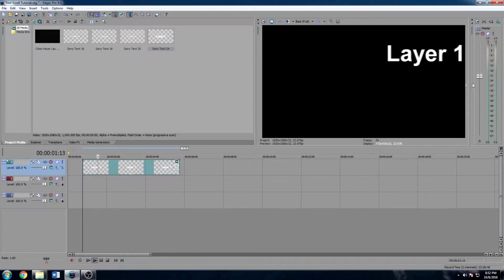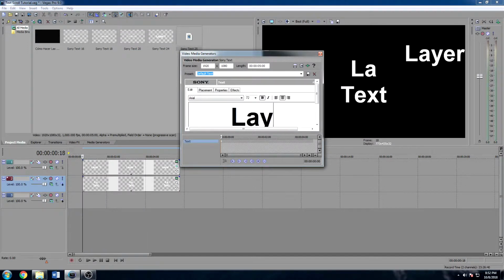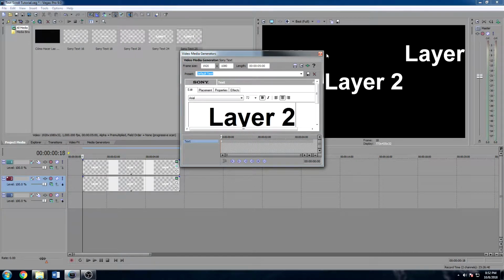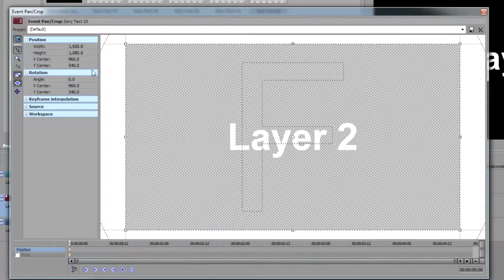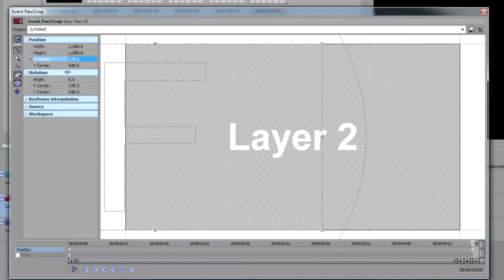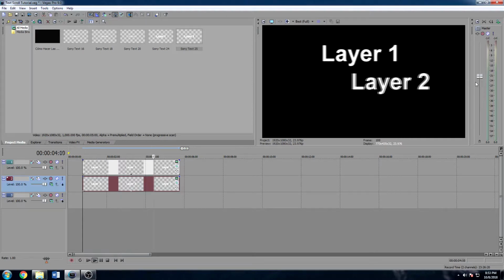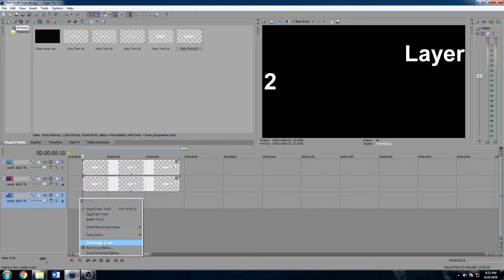Let me show you what that does. So this will go from right to left across the top portion of the screen. Then we'll go ahead and create text layer 2, insert text media. Layer 2, close that out, event pan crop, change this to 2160, Y will be 540. Let's create a keyframe, make sure that's at the end of the clip, and then we'll change this to 170, 540 for your Y, close that out. Basically what that does is create text layer 2 scrolling from left to right across the center portion of the screen. Create a third text track.